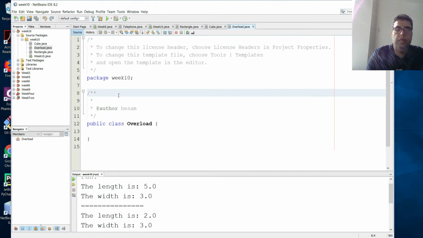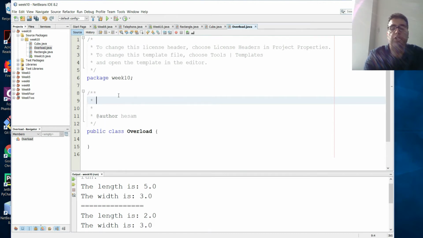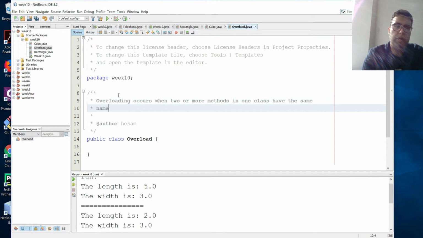Alright, so what is overloading? Let me comment below. This is a concept that was mentioned earlier in the class, and I said I'll get to it. So overloading basically occurs when two or more methods in one class have the same name but different parameters. We did this before with constructors, if you recall.